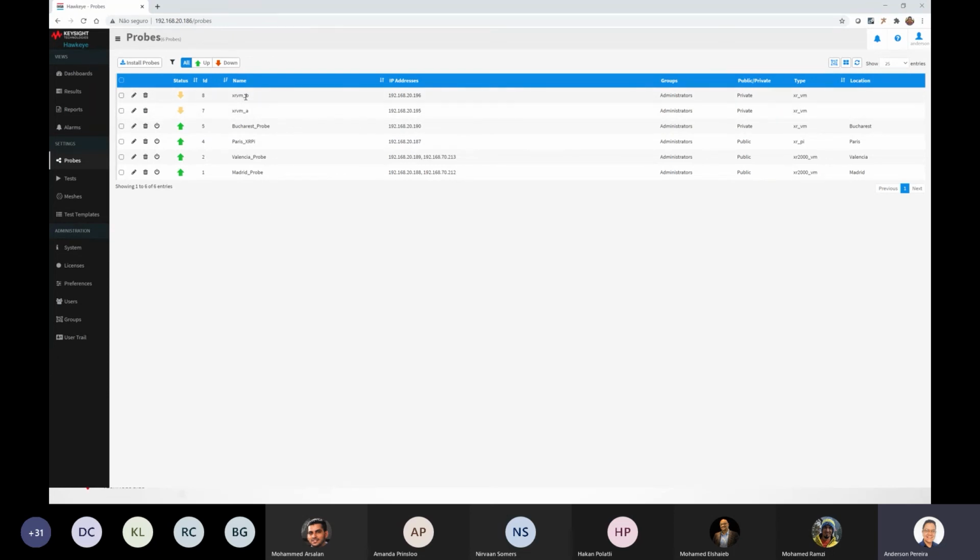It takes a while to update. It probably is downloading new versions and updating automatically. And then once it has concluded, it shows up as green, which means available for executing new tests. Okay.